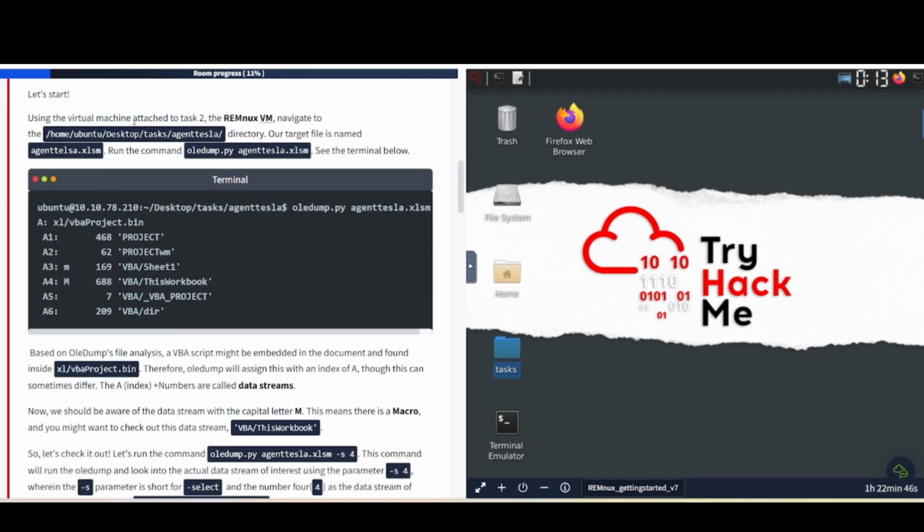Using the virtual machine attached to task 2, the REMnux VM, navigate to Home, Ubuntu, Desktop, Task, Agent Tesla directory. Our target file is named agenttesla.xlsm. Run the command ole-dump.py agenttesla.xlsm. See the terminal below. All right, let's go ahead and do that.